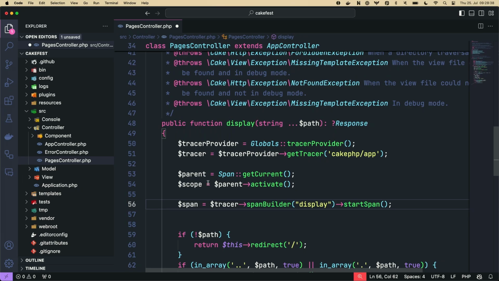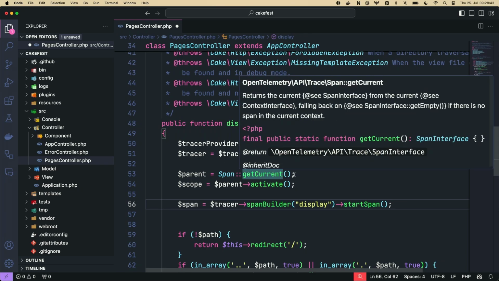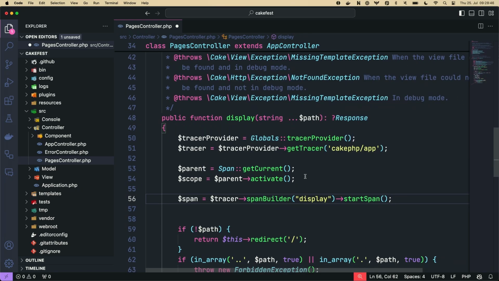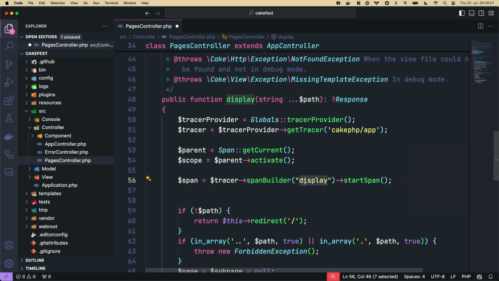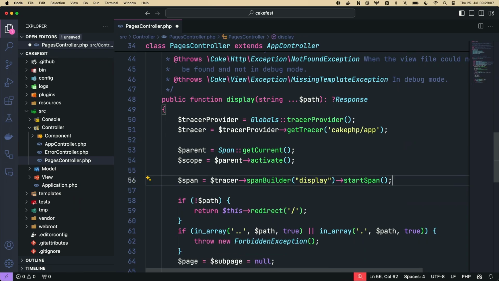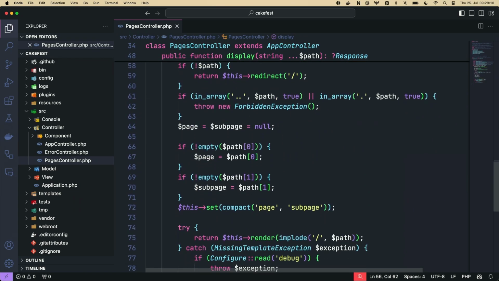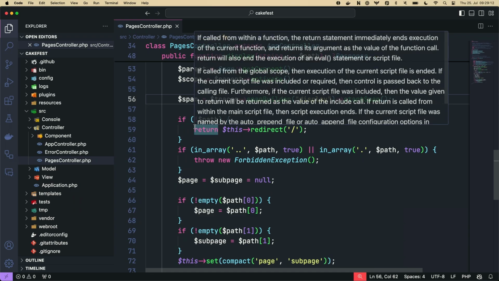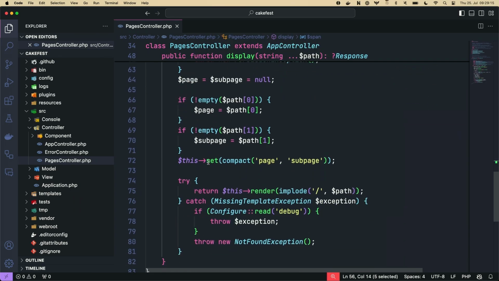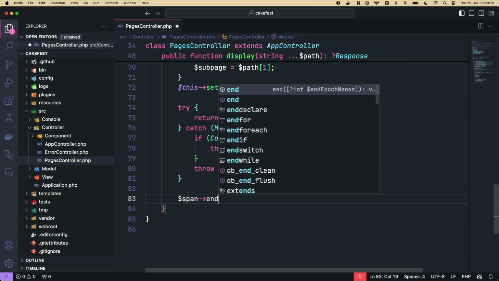In order to build these parent-child relationships, we need the current parent, which we can just get with a static function. Then we need to make the parent scope active so that the SDK knows, okay, this is now the parent. And then the next span we start will be a direct child of it. So then we can give it some name. I just call it display, because that fits the function name we are currently in. Then we run our controller method.